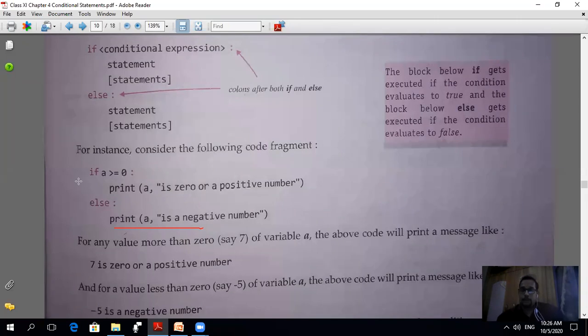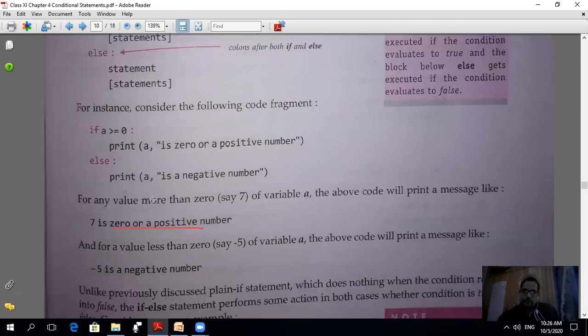Otherwise, if you type a number like -1, then -1 greater than or equal to 0 is false. ये false है, so come to the second part, and a is a negative number. So you will get a message like this. Look with the help of an example.